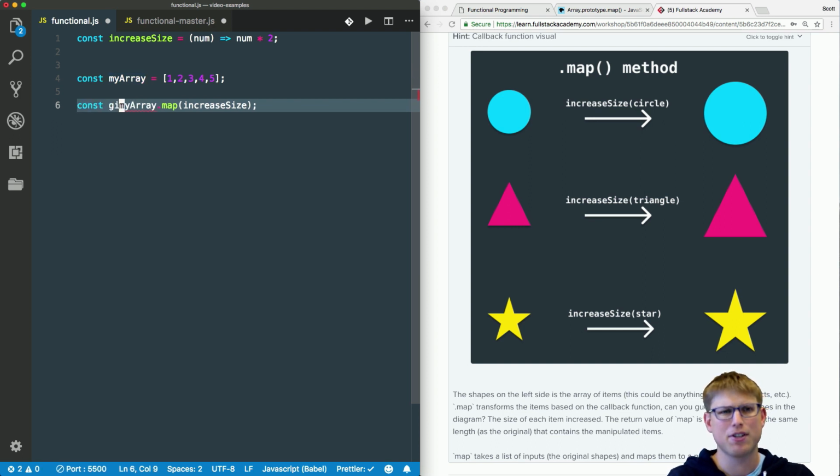And I'm just going to make the new array called biggerArray, right? Because map, after it's done executing, it will return a value, and that value returned is an array. So we're going to store that array in the biggerArray variable.